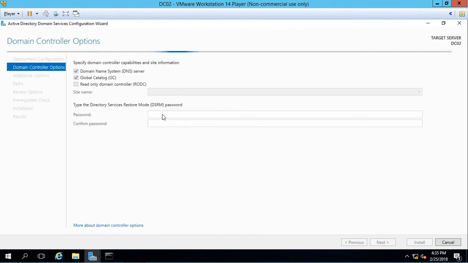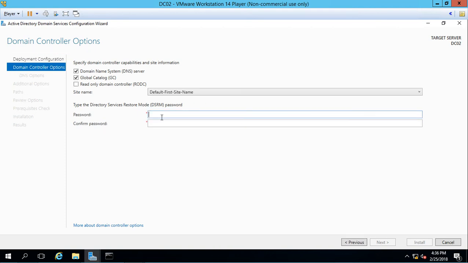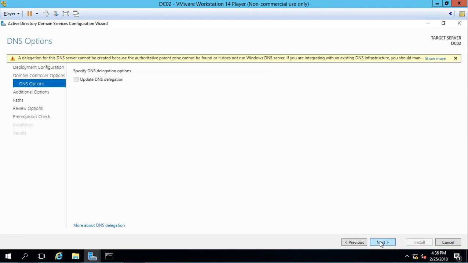All right, we're going to use the same password we used for our domain administrator. This is just in case Active Directory breaks. We'll need to go into Windows as a local user, administrator, just in case that happens. And we're going to leave the other settings to be default and click Next.